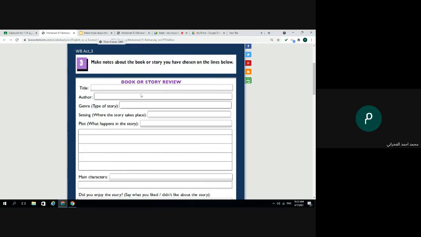You can go and open this page, Yahya. Open this live worksheet, and of course this is in your workbook, page 25 again. Okay. Here is the type of story.